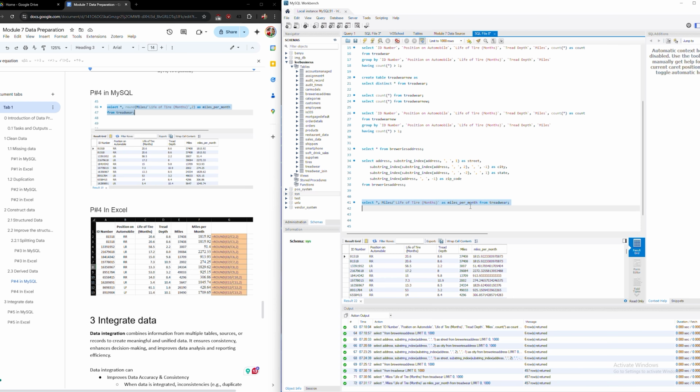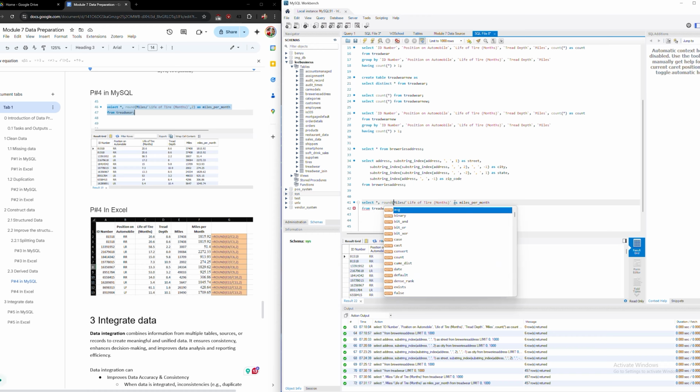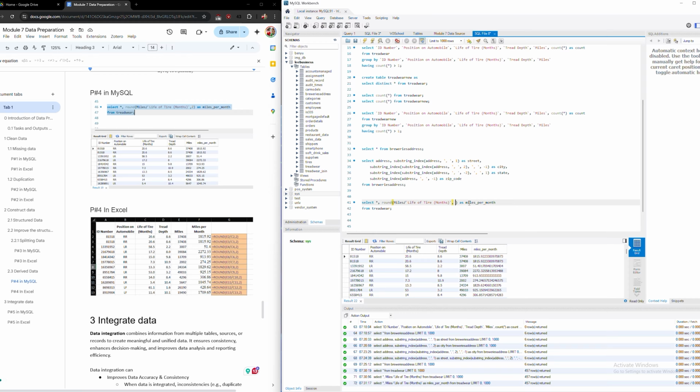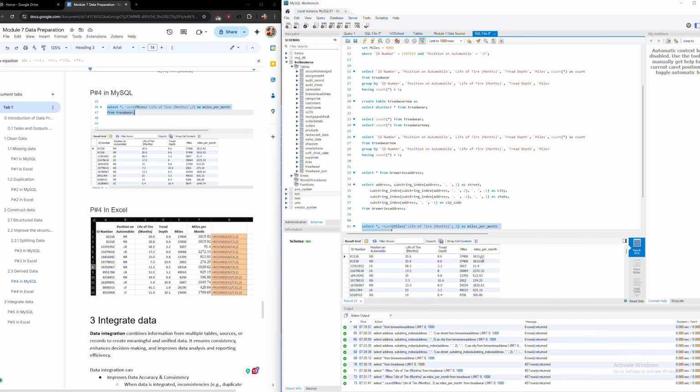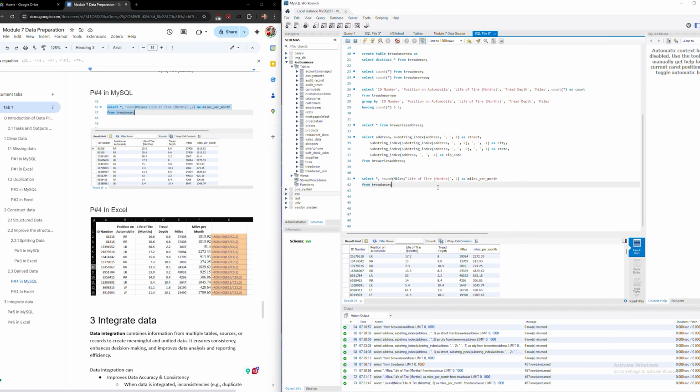Also, I don't like those decimals too much, so I will round it up to 2 decimals. We talked about how to use the round function before. So this is how we create a new column by calculating the existing columns.